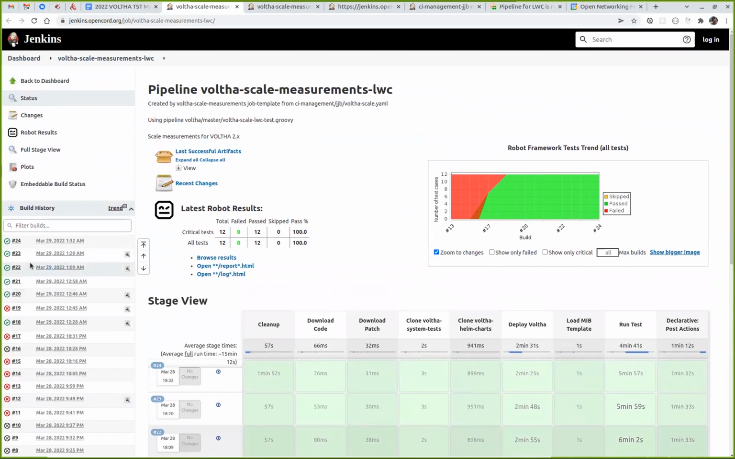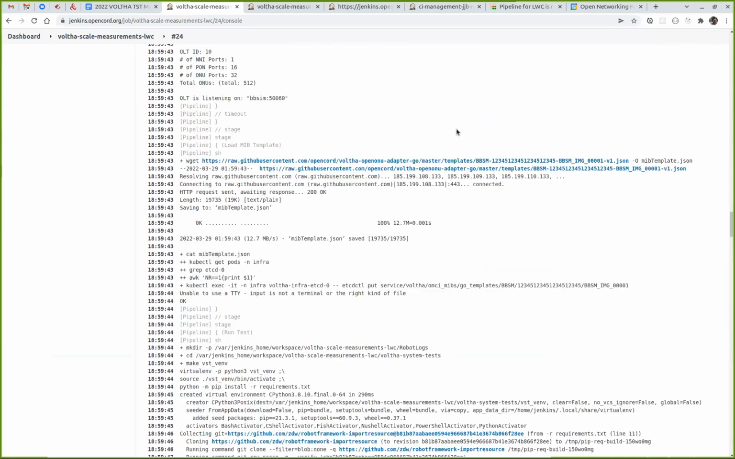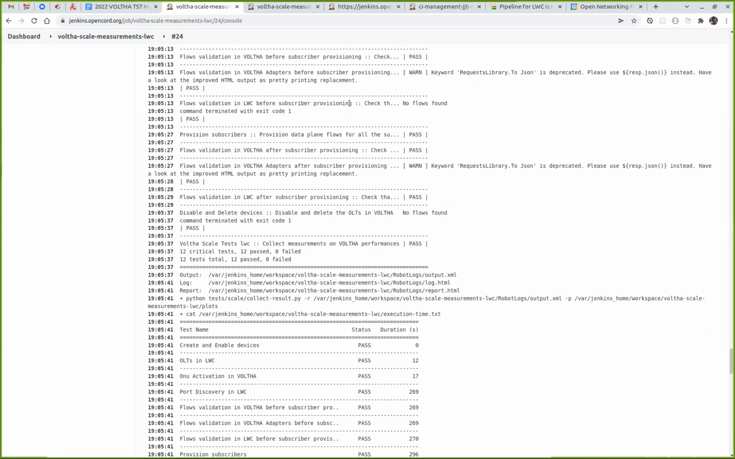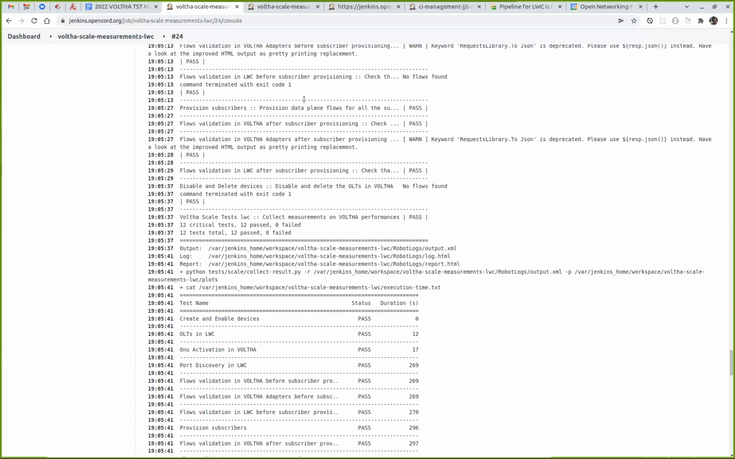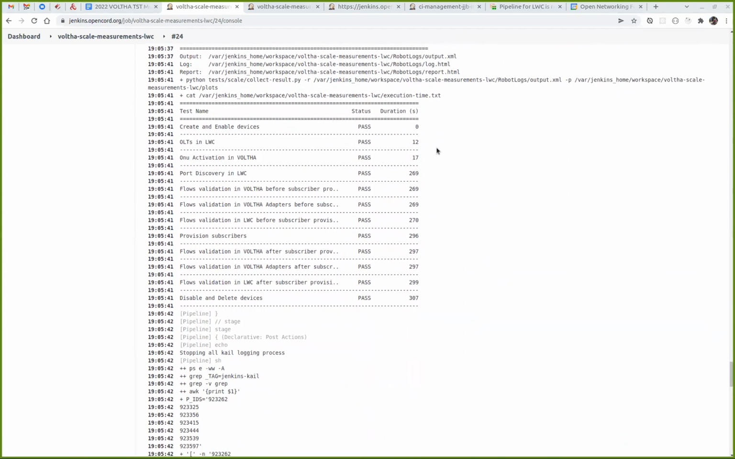When we take a look at the results, I will say we have mixed information there. If you scroll down after all the installation and the test setup, the tests run and all of them pass. There are a few warnings which are really related to the library we are using to test, which we'll need to update because one of the keywords we use has been deprecated, but it's not related to LWC. This pipeline is scheduled to run with 512 ONUs, the same size in which we run the pipeline with ONOS.